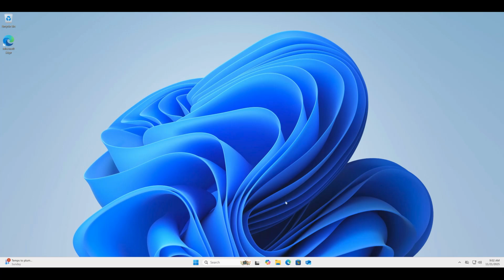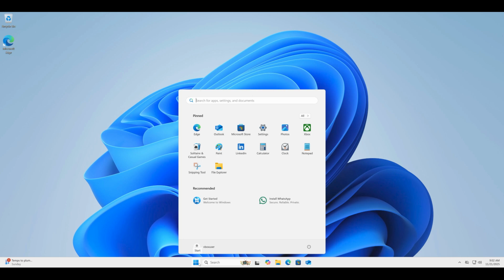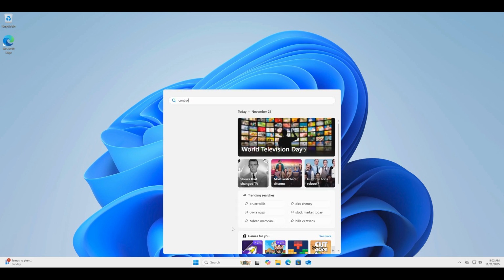Hi guys, how to share a folder in local network. First of all, open your start menu, type Control to open the control panel.